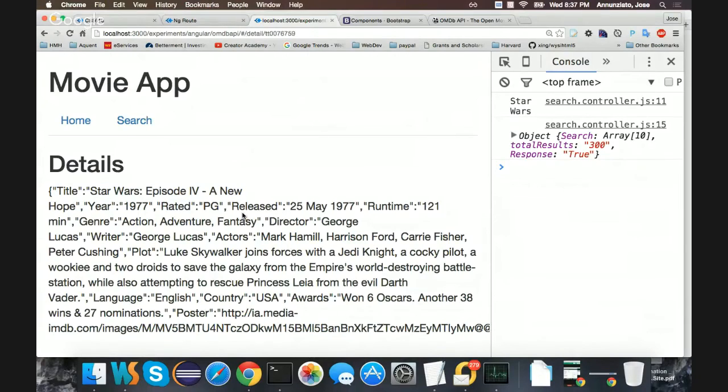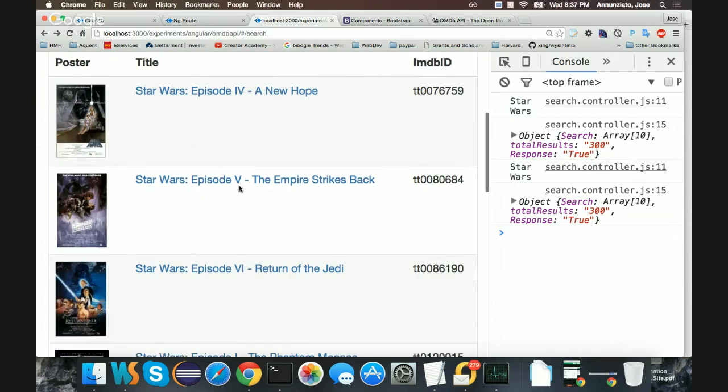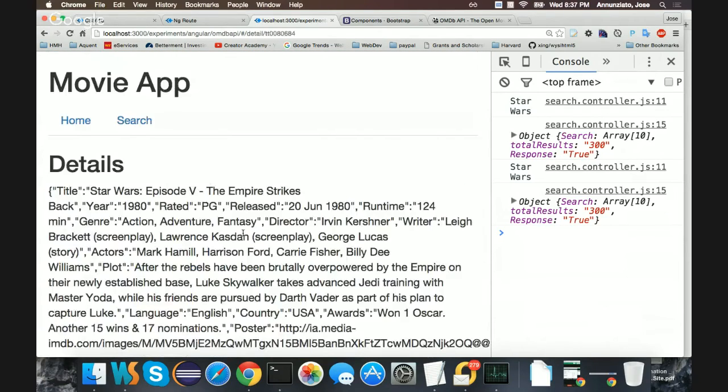If we go back, notice what's going to happen now. I'm going to go back. My search results are gone. What would you have expected? You would have expected that the search would still be there, right? So we'll fix that in a minute. So if we search again and we go to 5, we'll notice that it is episode 5.